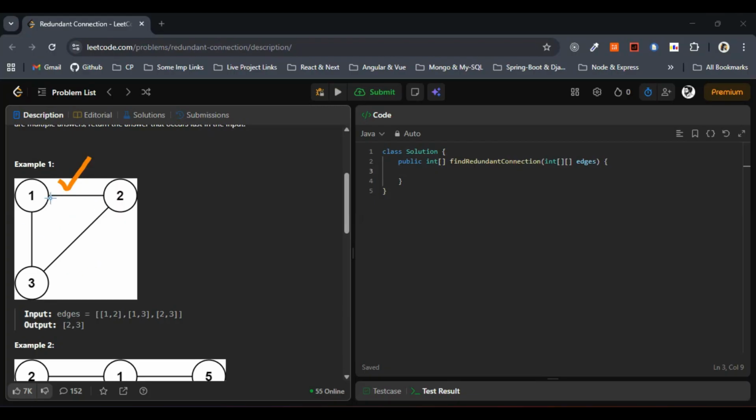So one edge is 1 comma 2. This one, 1 comma 2 or 2 comma 1, both are the same, since it's undirected. Then 1 comma 3 or 3 comma 1, and 2 comma 3 or 3 comma 2. So these three edges we have. We are given edges of an undirected graph that started as a tree of n nodes with exactly one extra edge added.